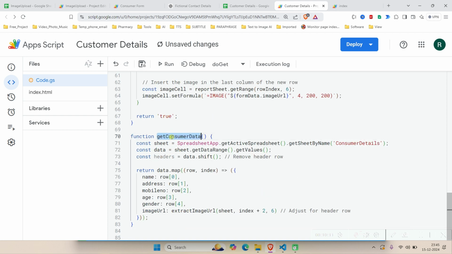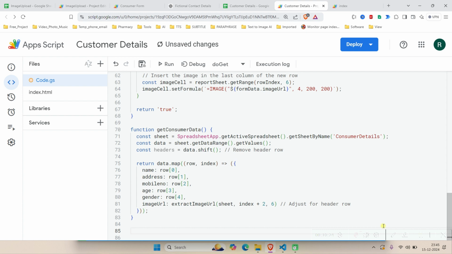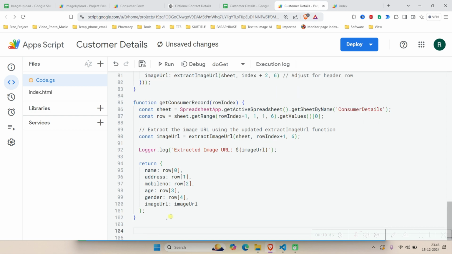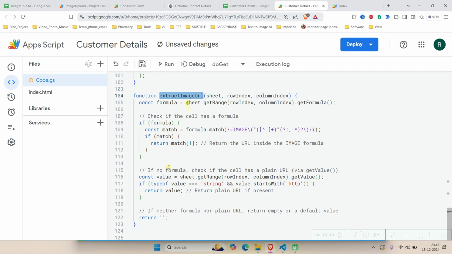This new function, get consumer data, we'll use to get the consumer data, and the other function is get consumer record with a row index, which you will use to fetch the record when you click on the edit button. And the last part is this function, extract image URL. This one.